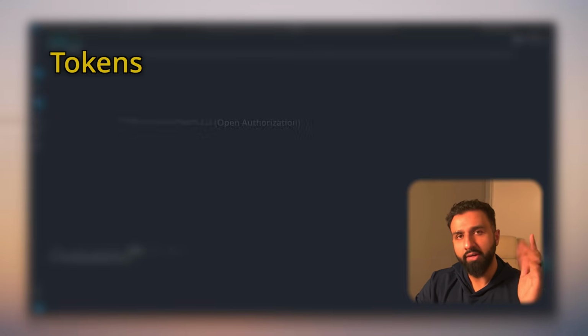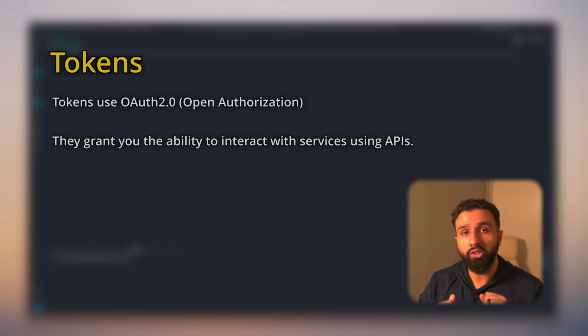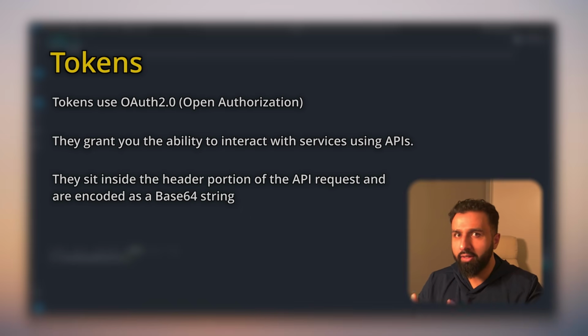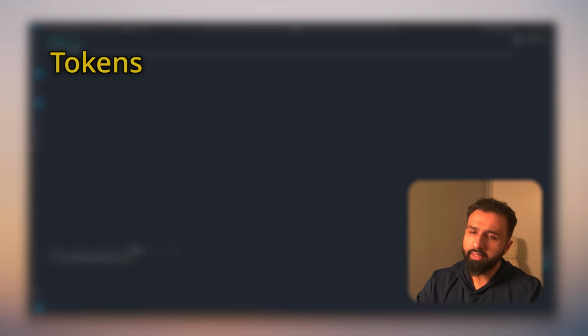OAuth 2 is the standard as of this video. You'll use a token to make a user or make a resource using the API, where we provide this token in the API's header. Getting a token can be done in a few ways, which I will demo later. But for now, let's unpack tokens and let me use an analogy.